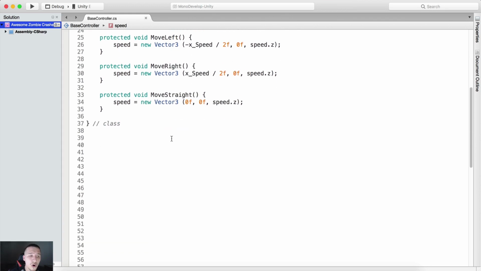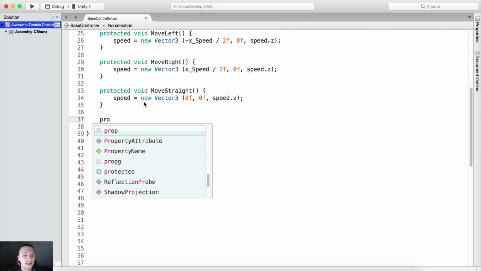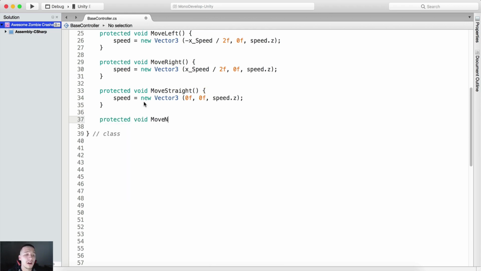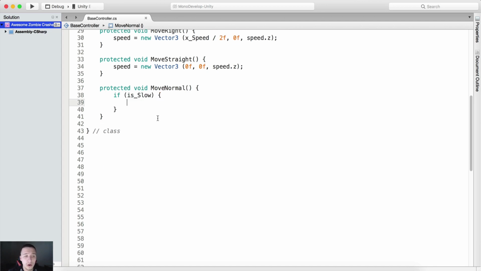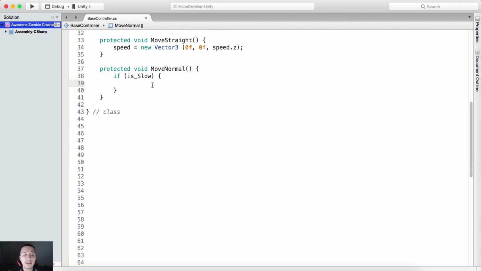We're also going to have move normal. So here we're going to say protected void move normal. What is move normal? Here we're going to test if is slow. If we are going slow, so after we call move normal, if is slow is true, we are going to say is slow is now false, so we are not moving slow anymore. Audio source sound manager is going to be equal to get component, and here we're going to say audio source component.